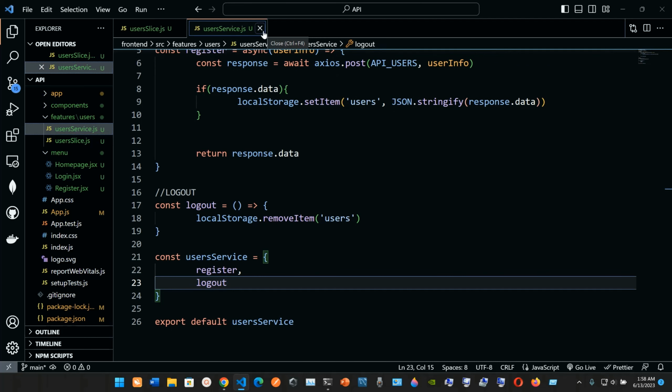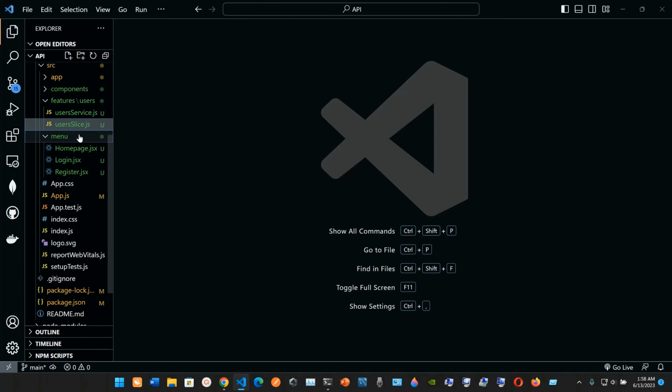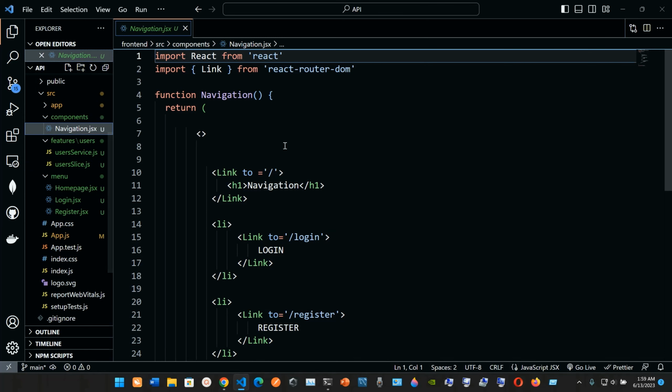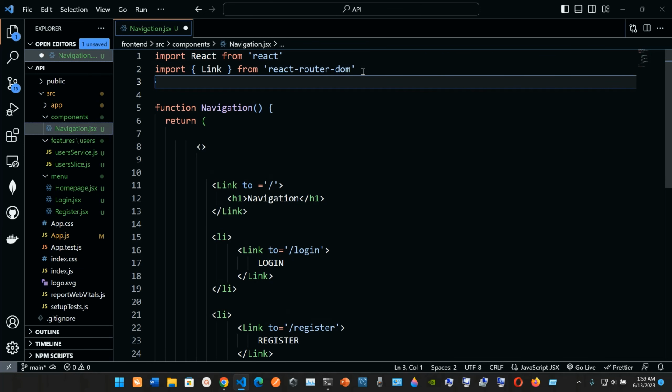Let me see, what else do we need here? Okay, so now we are going to go into our components, into our navigation. Right now in our navigation we're going to import something. We have the link, so we're going to bring in the logout and the reset functions.